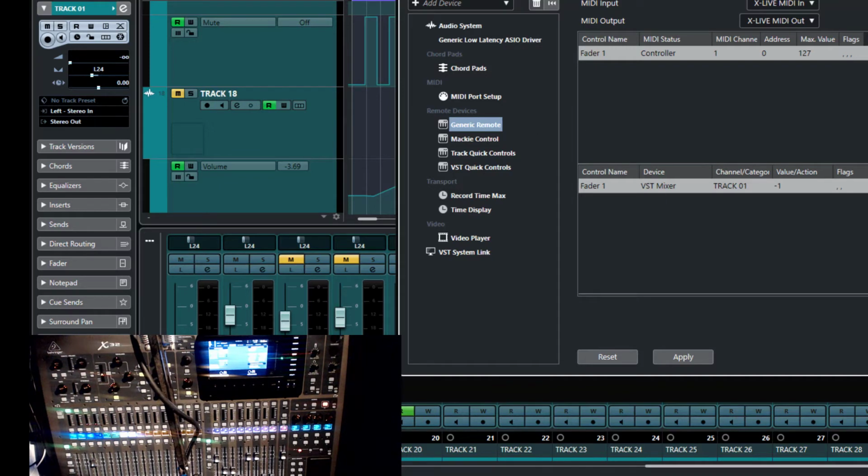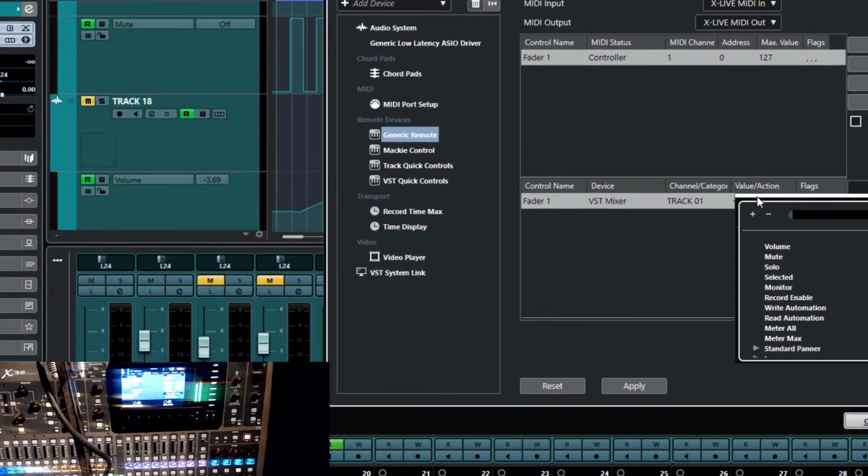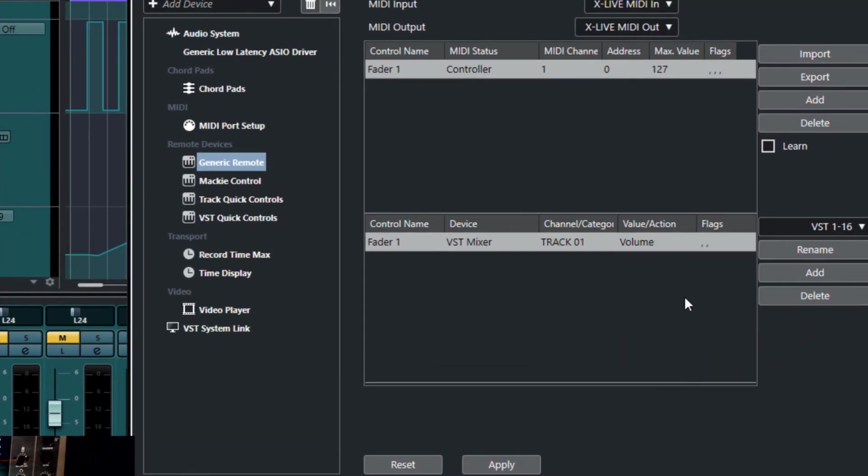session. There are some pros and cons to that, but I won't go into that right here because I don't want the video to be too long. We're already 22, 23 minutes in. Then the value action is volume. So fader 1 is track 1 from the VST mixer, and I want to control the volume.